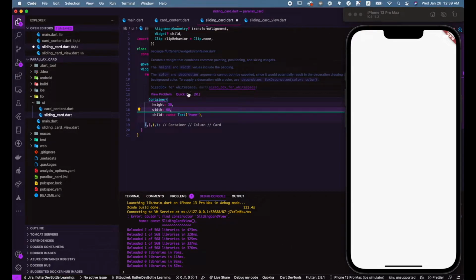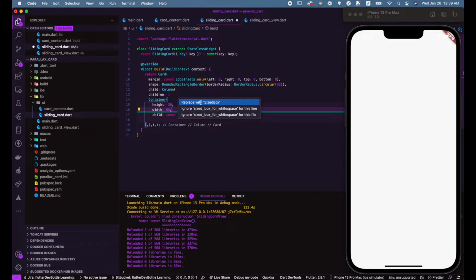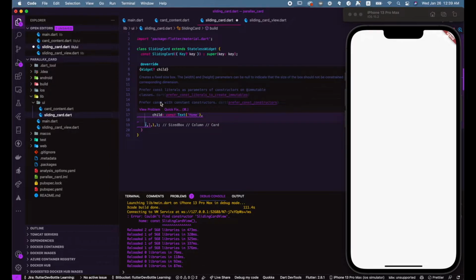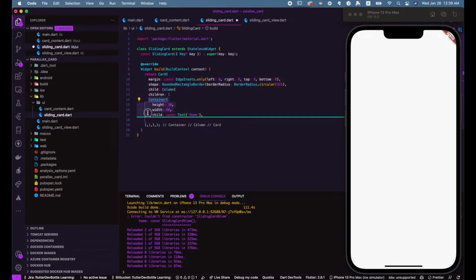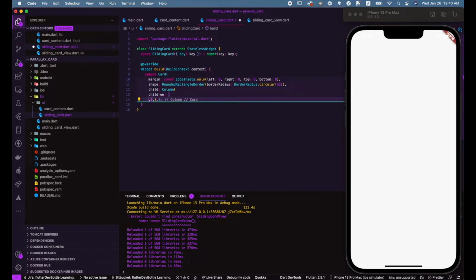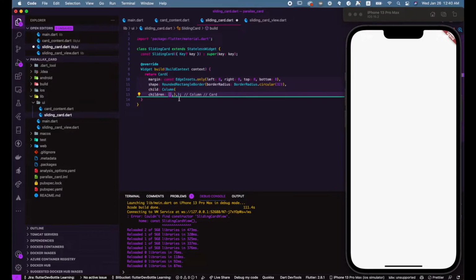But looking at the container right now, our Dart analyzer is giving us some warnings and errors. That's because it wants us to add color to the container, and also looking at the SizedBox we added is also giving us an error. That's because it wants us to make the SizedBox a constant, but that's not what we want right now.